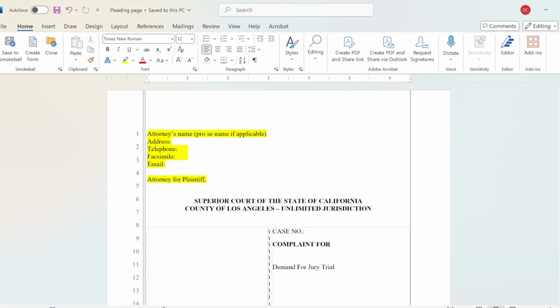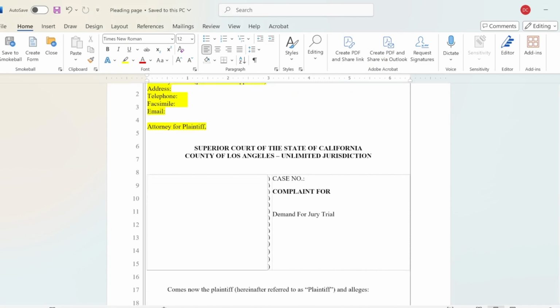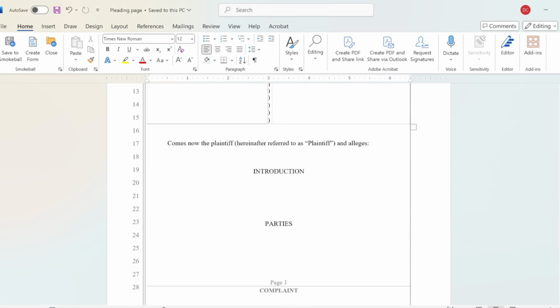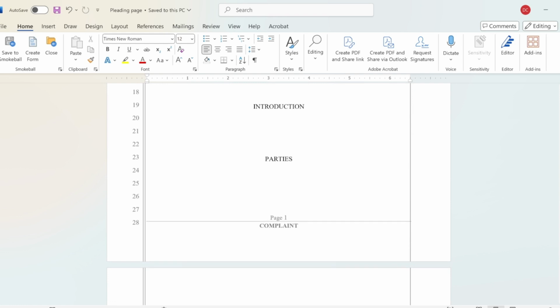We start with a clean pleading paper. This one's California format, but the method works for any jurisdiction. We also have a simple structure that keeps us on track, like a blueprint. Think of it as building a house, foundation first, then walls, then roof.